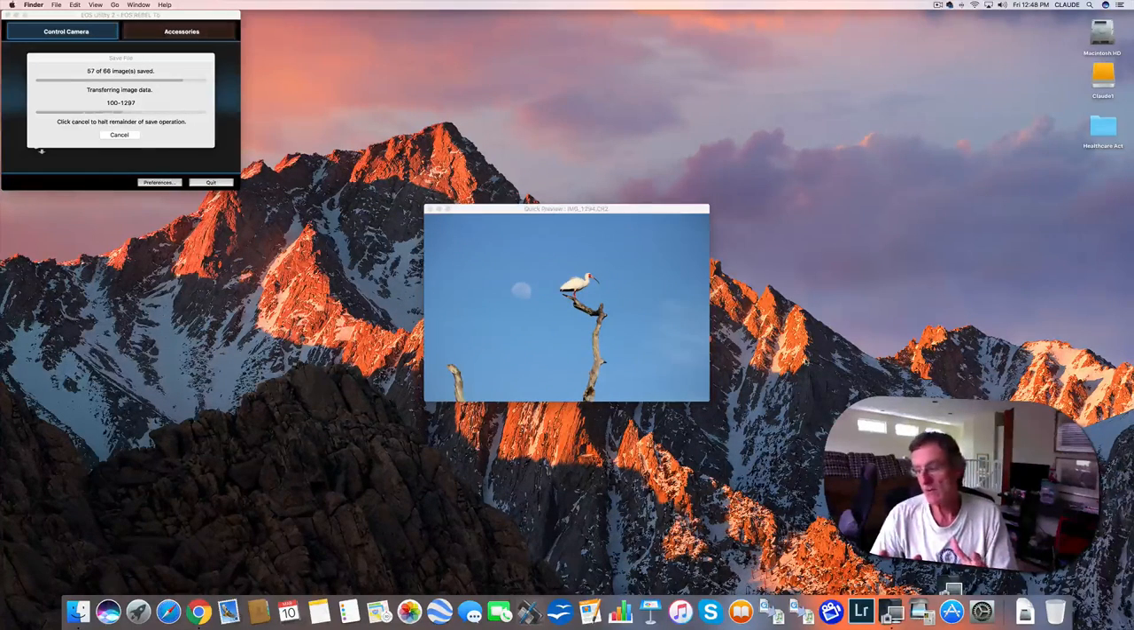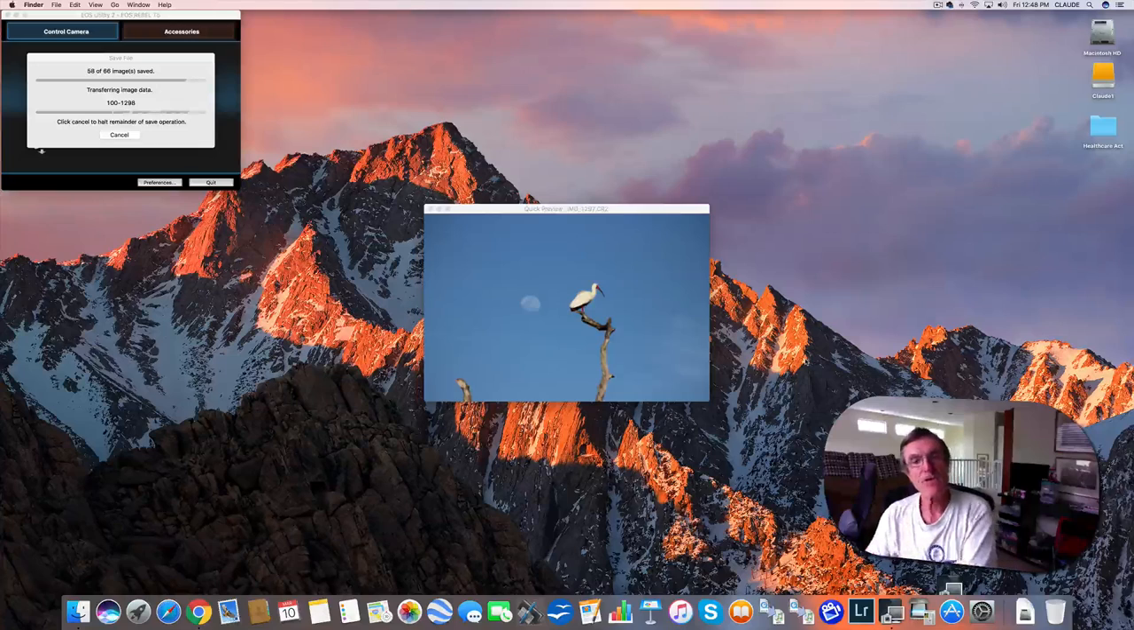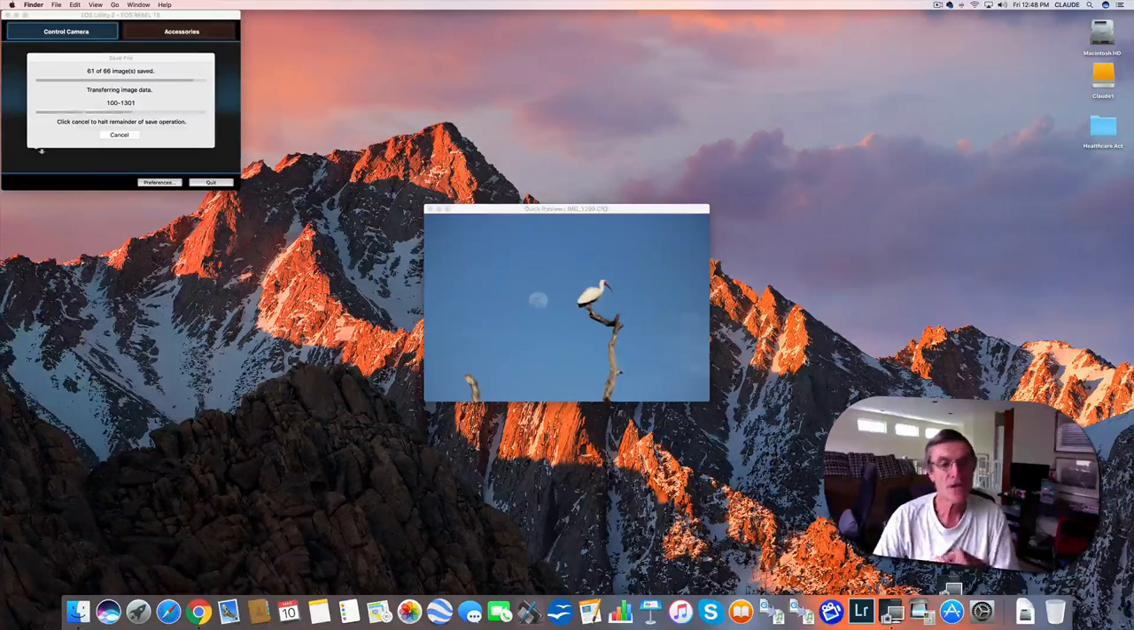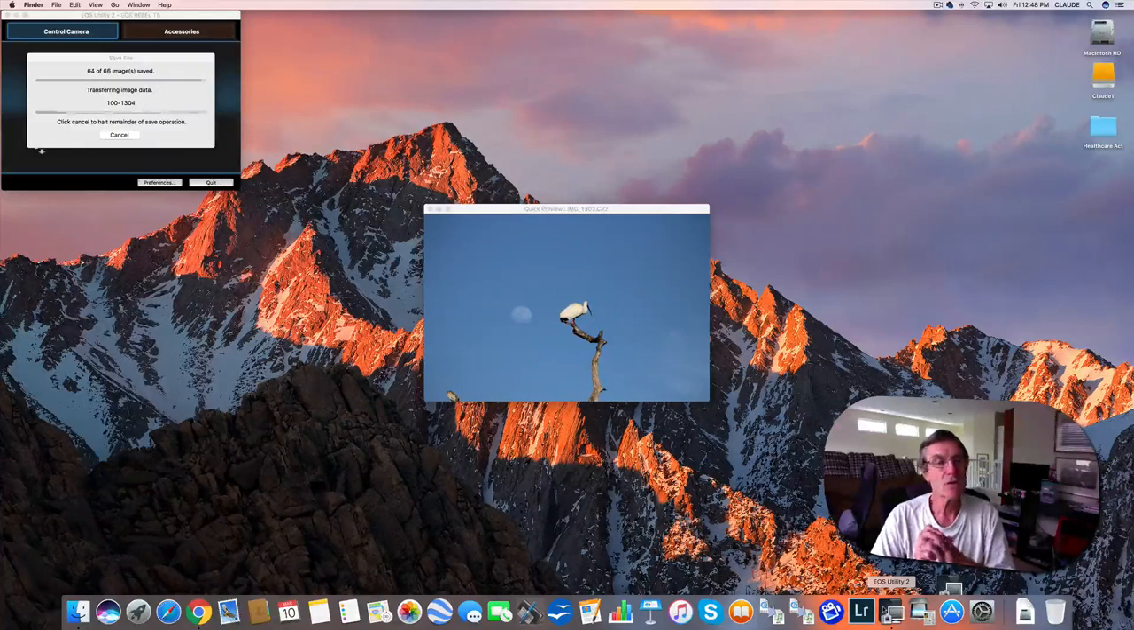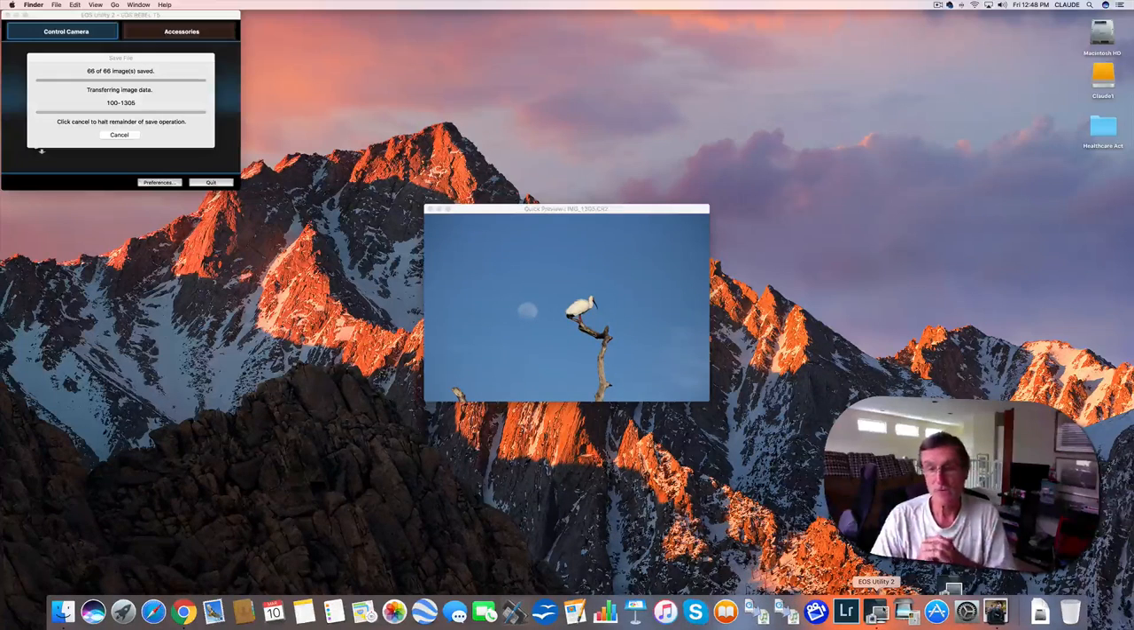But that's how you get photos off your camera, in this case the Canon camera, onto your computer, in this case using the EOS Utility tool that I downloaded from Canon when I showed it to you in the first video.